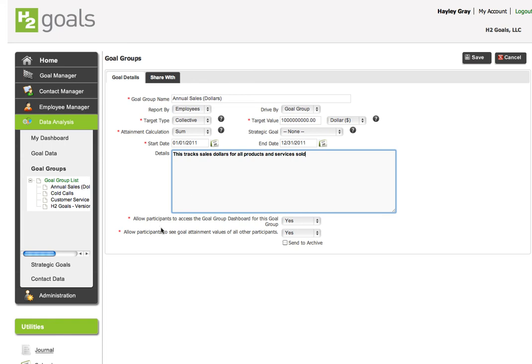The two last options here on goal groups are allow participants to access the goal group dashboard for the goal group, which basically means that anyone linked to the goal group via their own goals will be able to see the results. Yes or no are the options here. And then the second one, allow participants to see goal attainment values of all the participants, basically determines whether each individual who has access to it, and who is also a participant, can view the results. So that basically takes care of the goal details section.